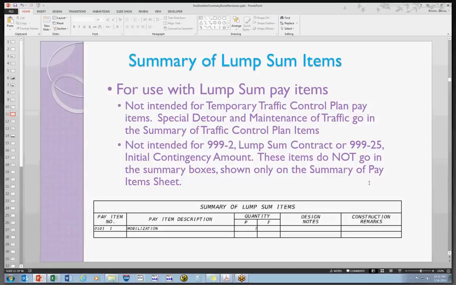Summary of lump sum items. This is for the lump sum pay items. It has nothing to do with whether or not it's a lump sum contract. I've had that question many times. It is not intended for any of the traffic control plan lump sum items. Anything involving traffic control needs to go in the temporary traffic control summary box.